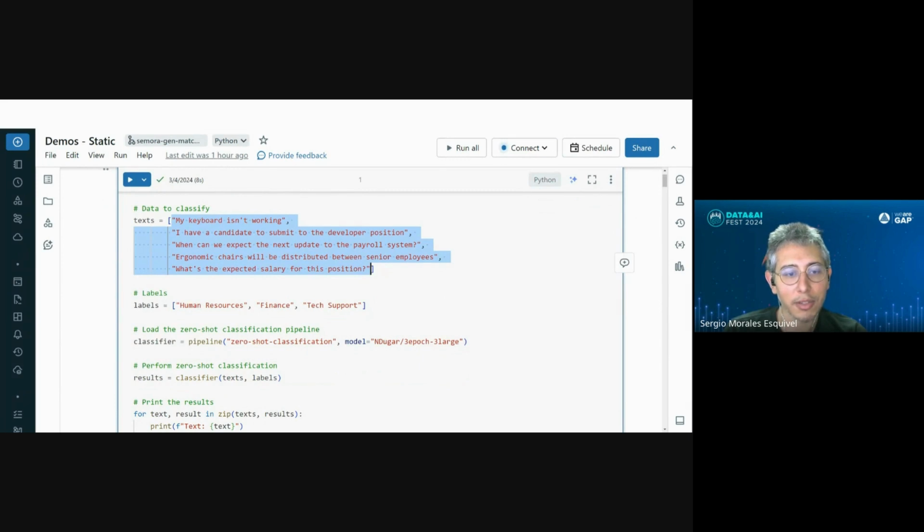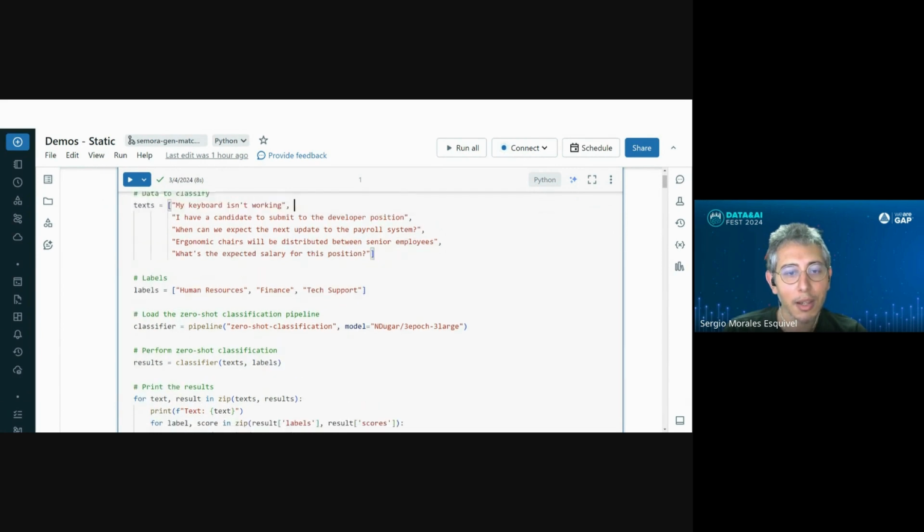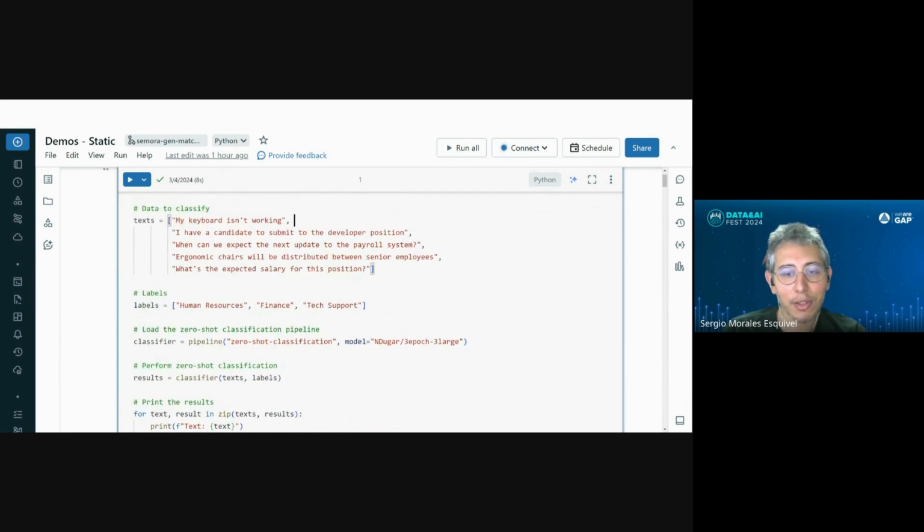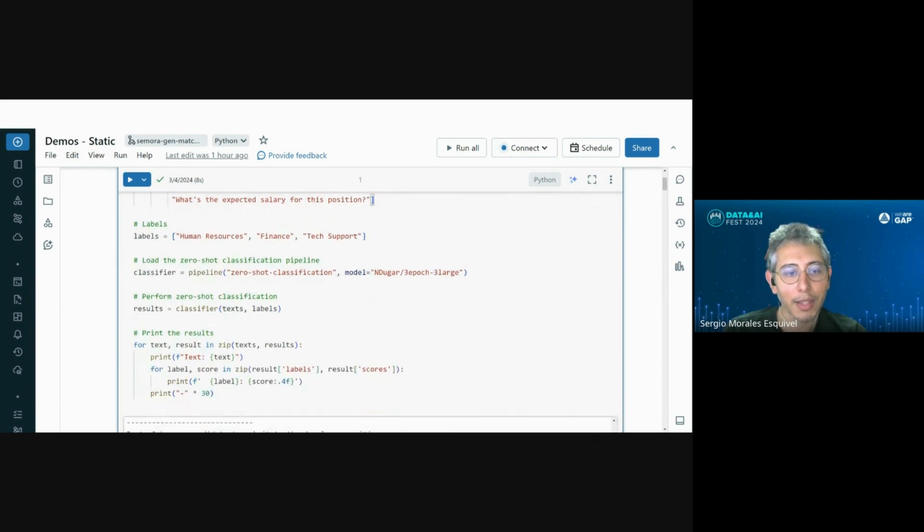I've got: my keyboard isn't working. I have a candidate to submit to the developer position. When can we expect the next update to the payroll systems? Ergonomic chairs will be distributed between senior employees. And what's the expected salary for this position? And again, I want to classify between human resources, finance, and tech support.